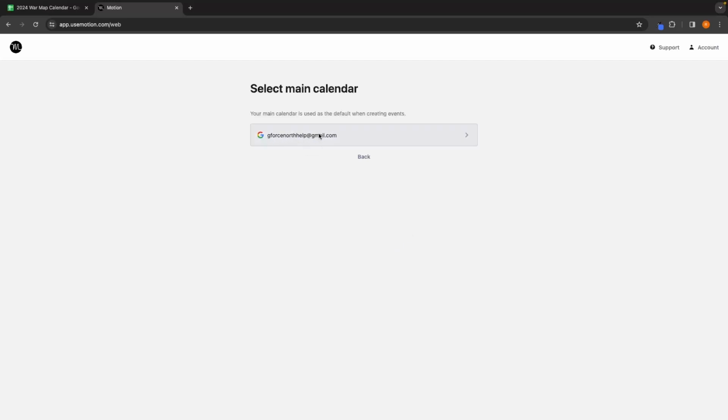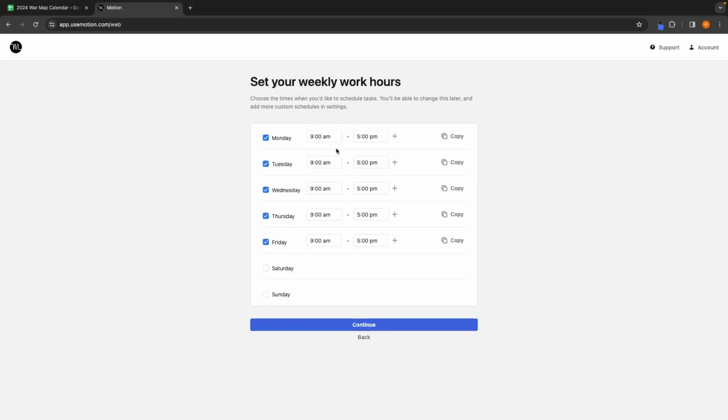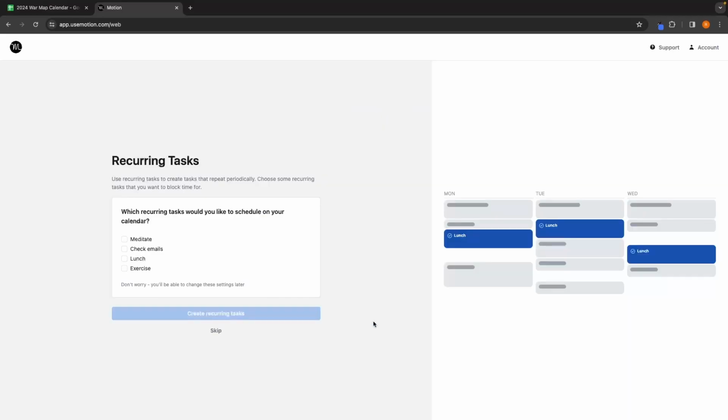So just click on your email right here. And then once again, select all calendars. And right here, this is where we can set your weekly work hours. So for me, I'm going to keep this nice and simple. Just say 9 to 5, Monday to Friday. But you can click into here, and you can choose the time that you start work, the time that you finish work, and then you can uncheck and check the days that you work. I'm happy with how this looks though, so just click on Continue.